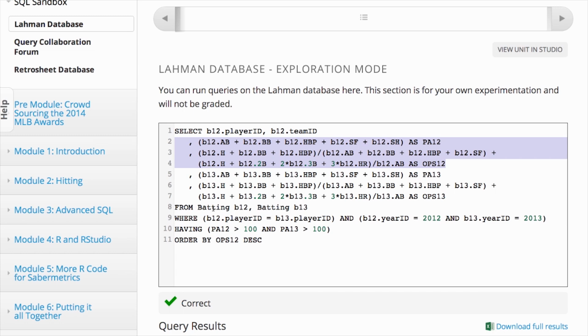Now in the where clause, we want to make sure that for each of the results in our table, the player ID is the same. We want Joey Votto's OPS to be the same player for 2012 and 2013, so we put this as a where clause condition. We want each row to be the same player. And we want to make sure when we do the work for B12, it equals 2012, and B13 equals 2013. So we only take results from these years.